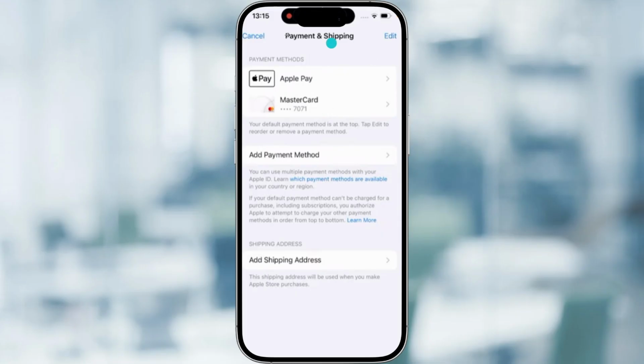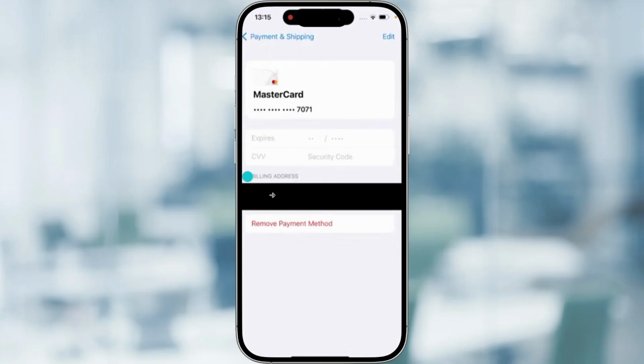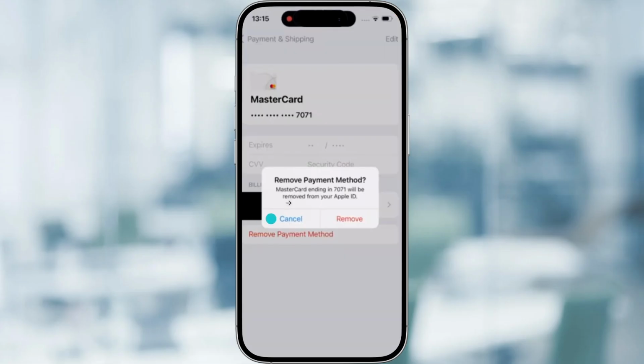Next, remove the payment method that's being declined. Tap the card or method that keeps failing, scroll to the bottom, and choose Remove Payment Method, then confirm. Think of this like clearing a bad entry. Declines often happen because of a mistyped number, an expired date, a changed billing address, or a recent replacement card from your bank. Removing it gives us a clean slate. Don't worry, you'll add it right back in a moment.